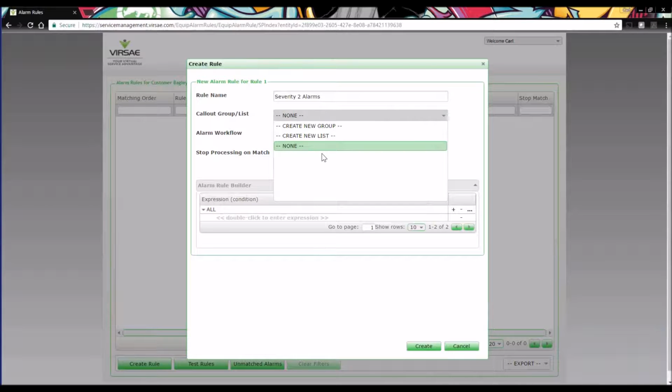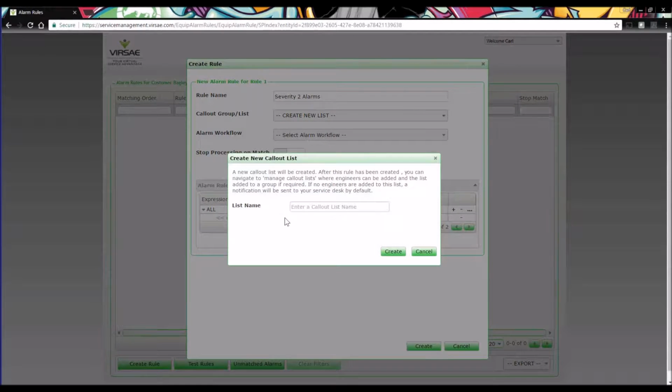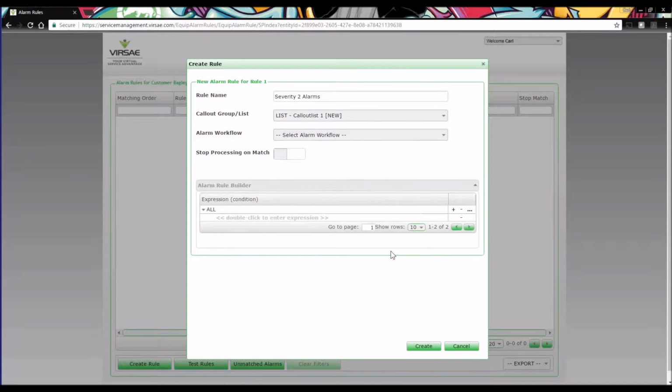You don't have to have a call-out list if you just want to send these notifications through to a service desk, that's fine. But today we're going to create a new list from within this dialog as well. So we'll click on Create New List and we can give it a name. And I'm just going to call it Call Out List 1. Okay, so this rule is going to activate Call Out List 1.